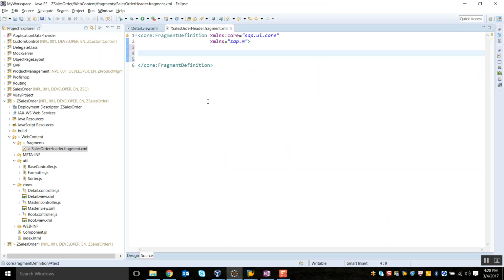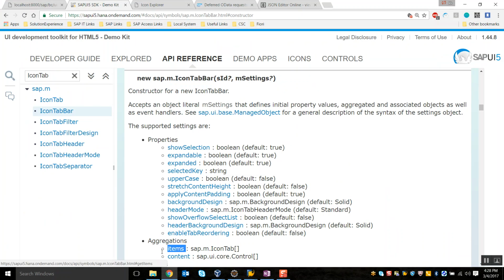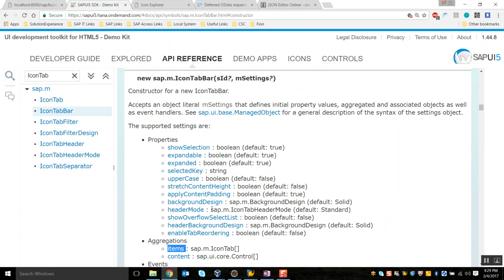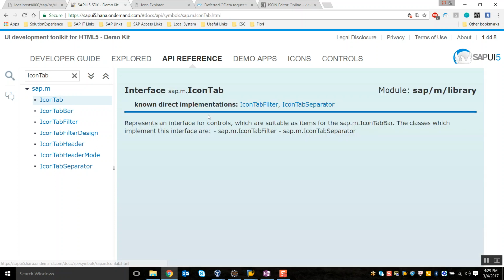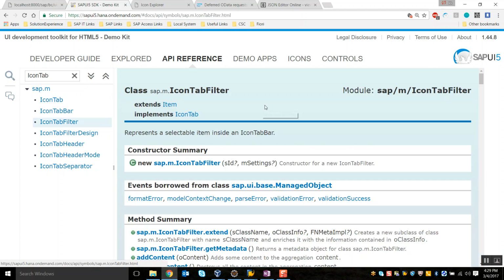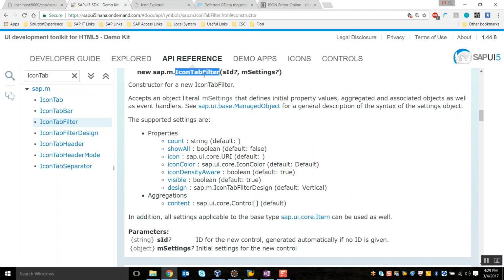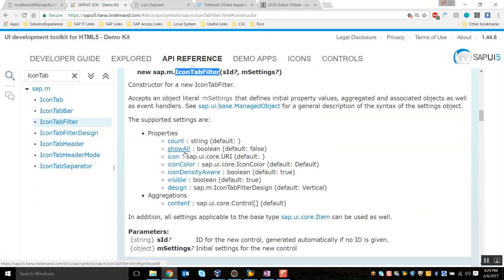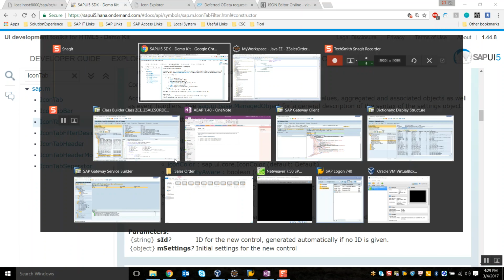I have created this icon tab bar, and inside it we will have this items aggregation. You can see that it supports only items of type sap.m.IconTab. If you check this type, you can see that it supports either icon tab filter or icon tab separator. To create each and every item, I'm going to make use of the icon tab filter. So first I'm going to create a tab item of type icon tab filter, and I'm going to set some properties, as I want to specify the icon property.